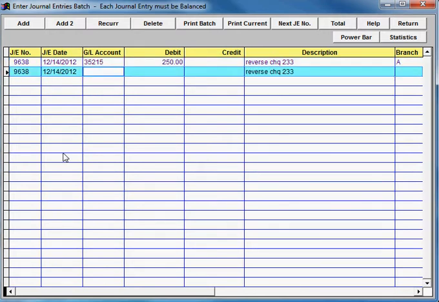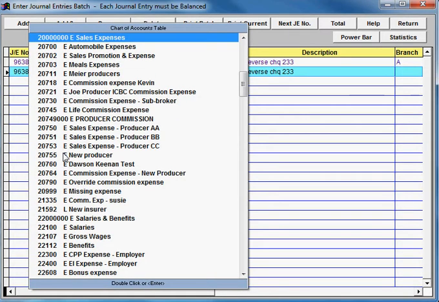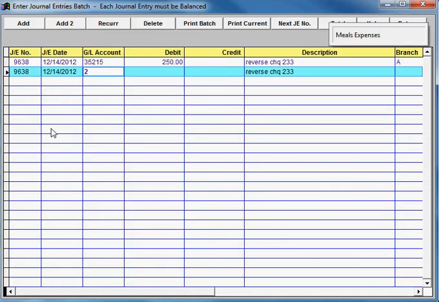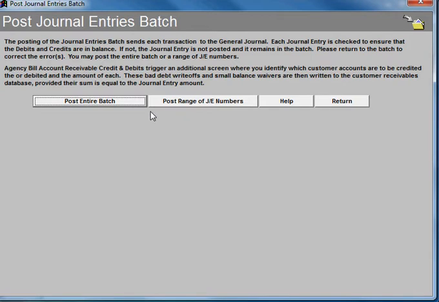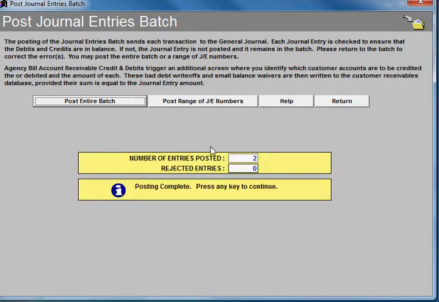And the second line will be to reverse whatever distribution you used on your check, whether it was an expense that you had paid or a liability you had paid. Okay, and then you would post that journal entry. General ledger, post journal entries batch, and confirm that nothing was rejected.